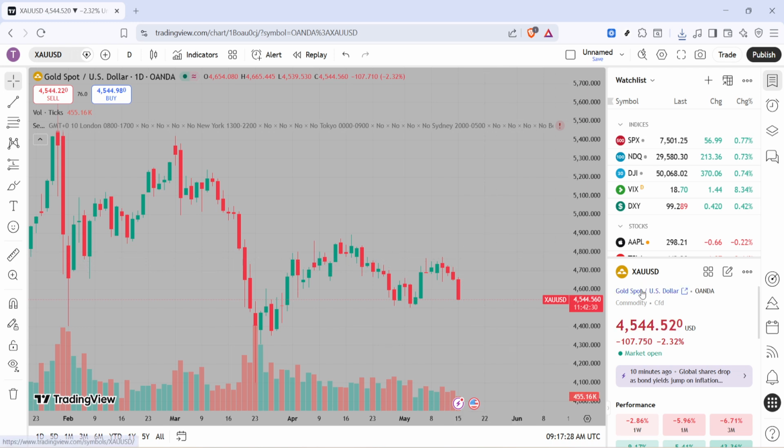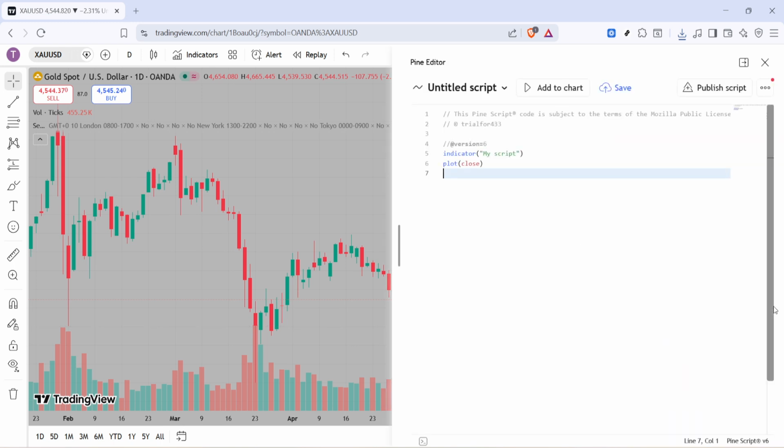Pine script is TradingView's built-in language for creating custom indicators and strategies, and everything you need lives inside the platform. On the right-hand side of the chart, look for the Pine option in the side panel. Click it to open the Pine editor. If you don't see it at first glance, it's usually represented by a small icon labeled Pine script or Pine editor. Clicking it will slide up an editor panel at the bottom of your screen.